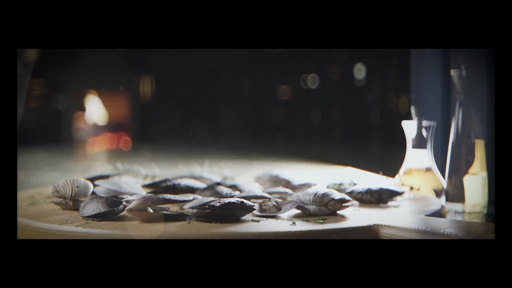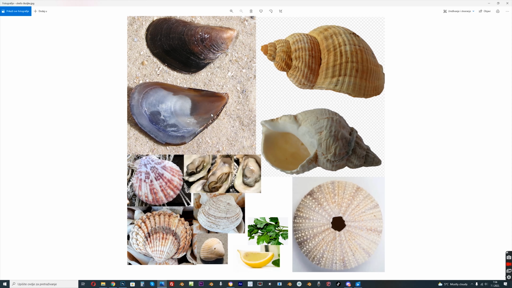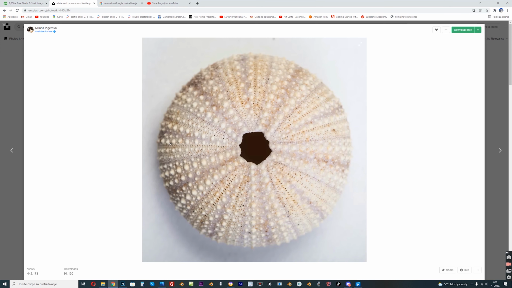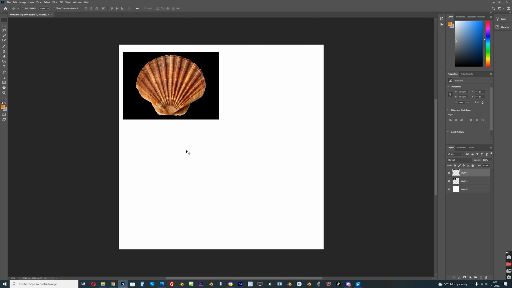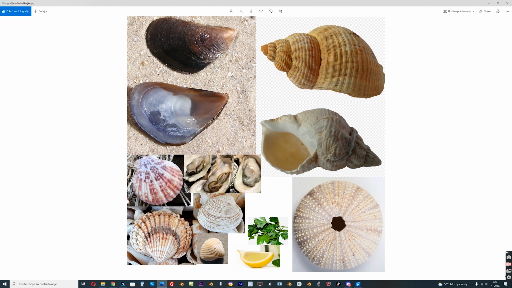To create these shells, the first thing we need is a texture of these shells, and I made this collage in Photoshop. I will share this texture with you, and I will also show you how I made it. I go to Pixabay, Unsplash and Google Images and search for shell textures, and I copy some of these textures and make a collage in Photoshop, so we can use this in this tutorial, and I will share this collage with you.